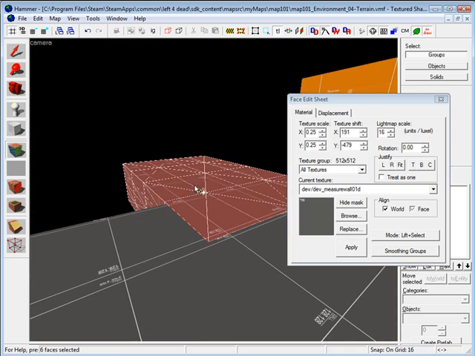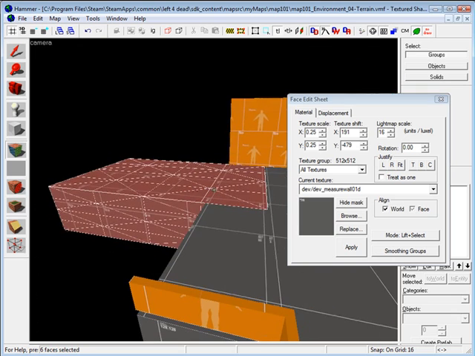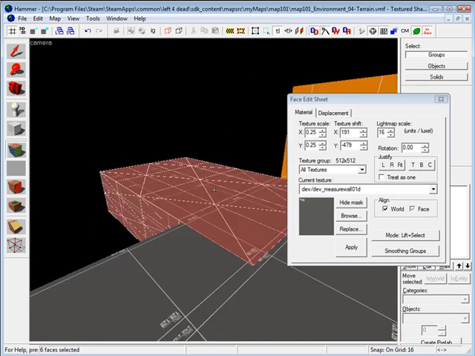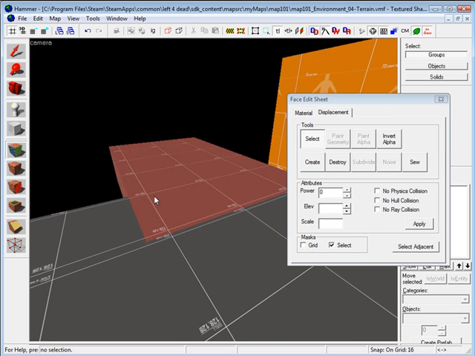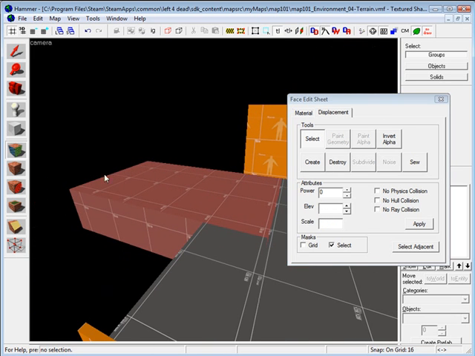If you go back, let's say you've been working on your terrain back and forth, and you want to put it back as a brush. Click back on displacement, click on destroy, and it brings your brush back.